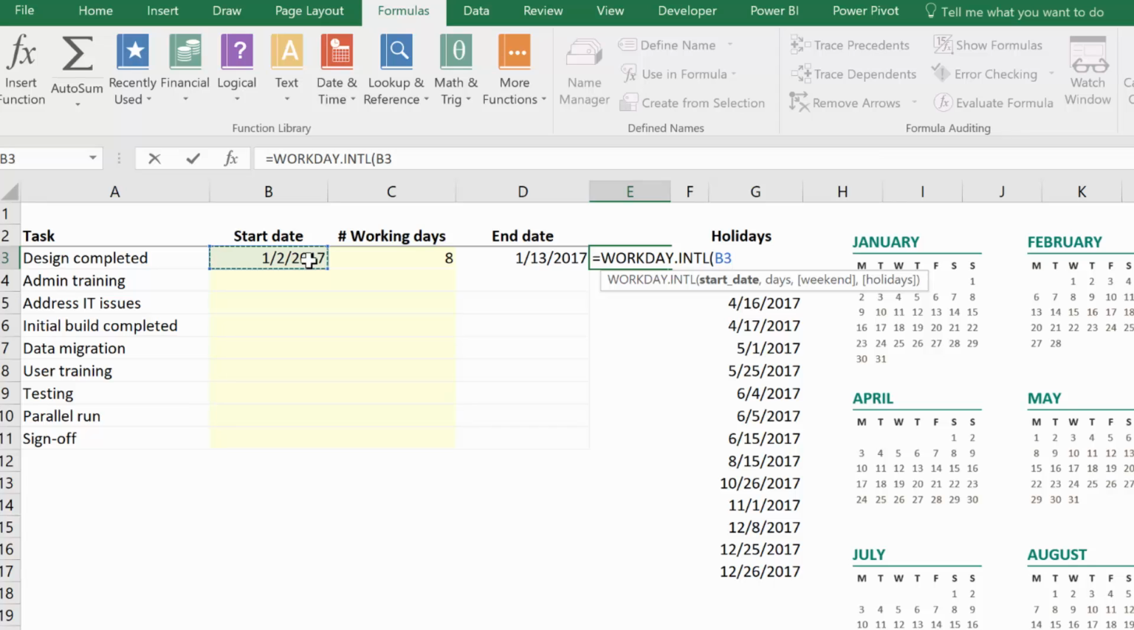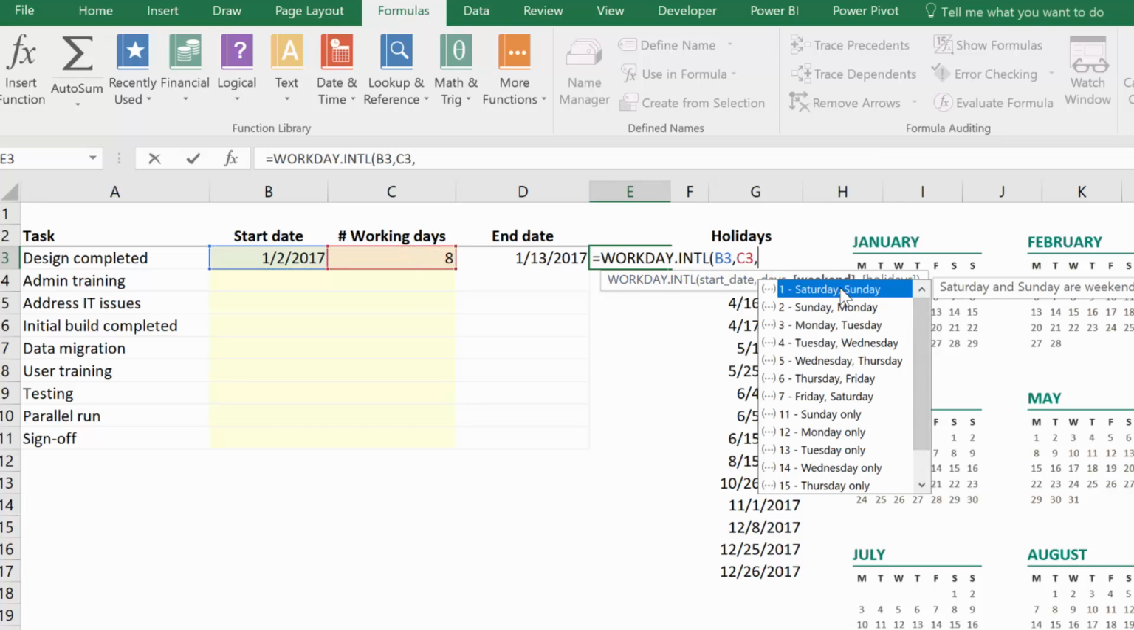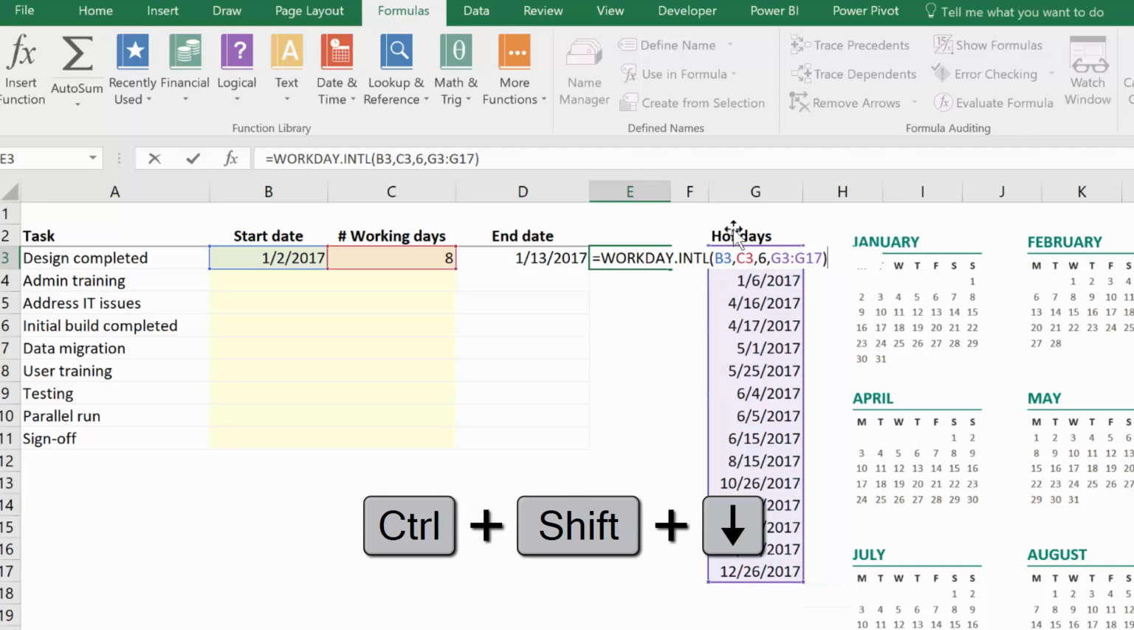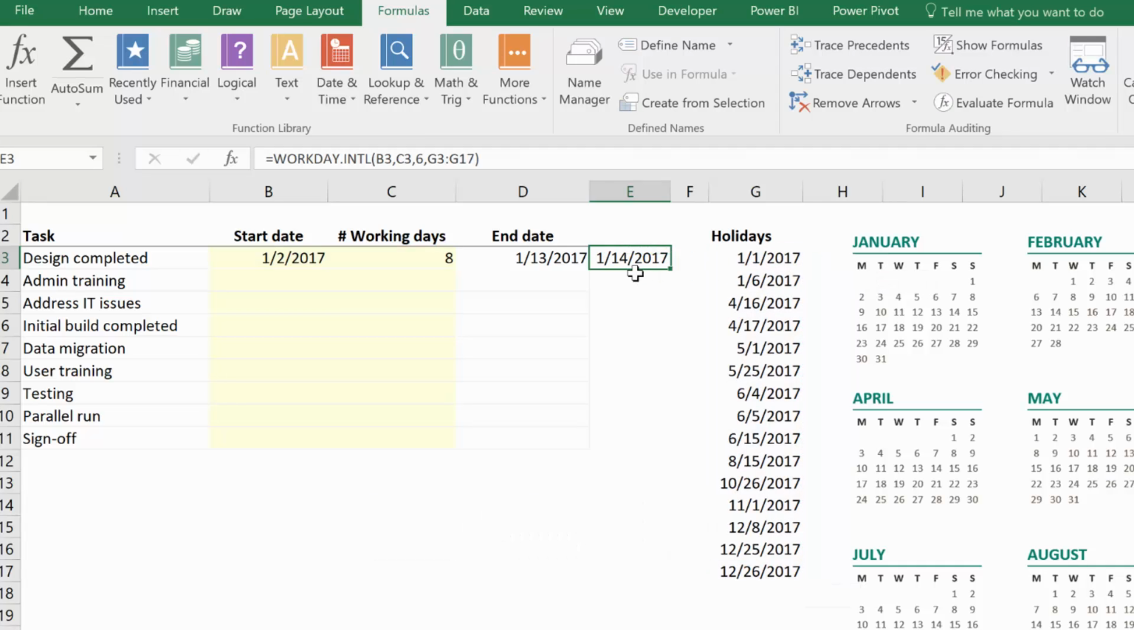So the start date is here. The number of days is the same. Now our weekends, that's our list. And we're going to pick 6. And the holidays, well, they're going to have different holidays, but let's just take these as the same holidays for this example. Okay, so our answer is the 14th.